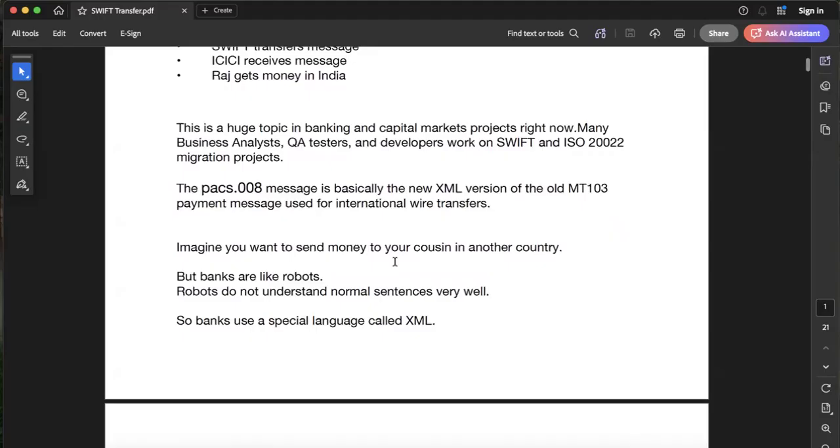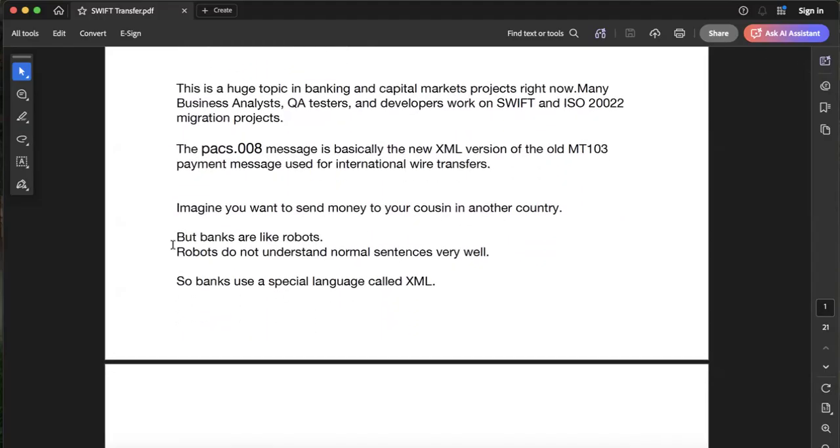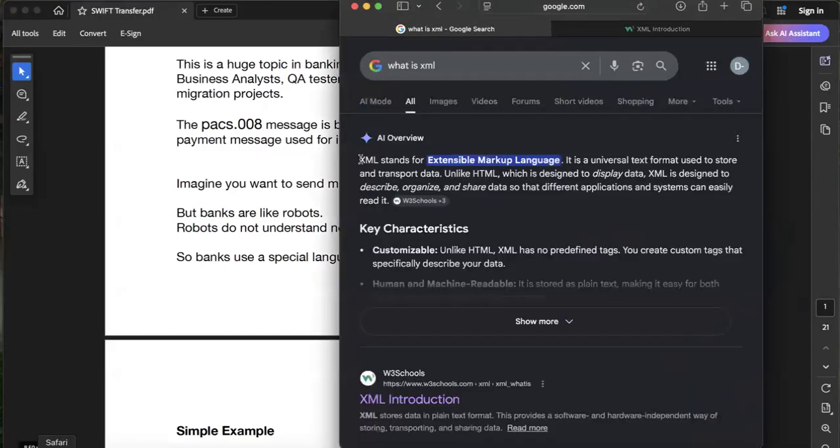Imagine you want to send money to your cousin in another country. Think like a bank, but why do we need to use XML? We are coming to that. Okay, so banks are like robots. Robots do not understand normal sentences very well, right? So banks use a special language called XML. So first we understand what this XML is, right?